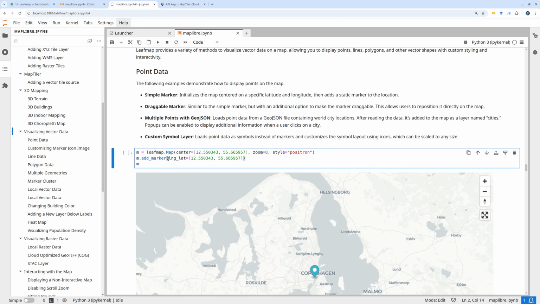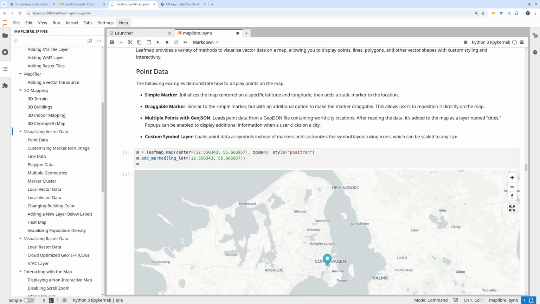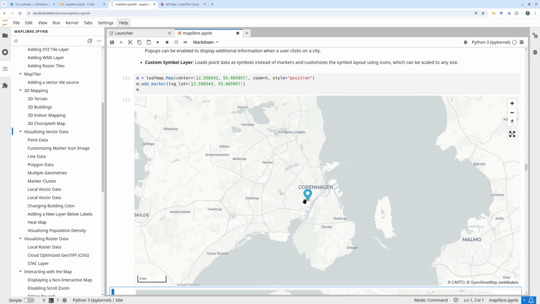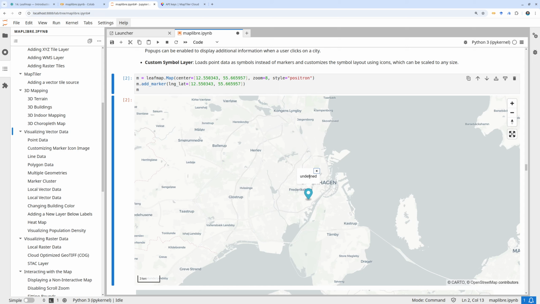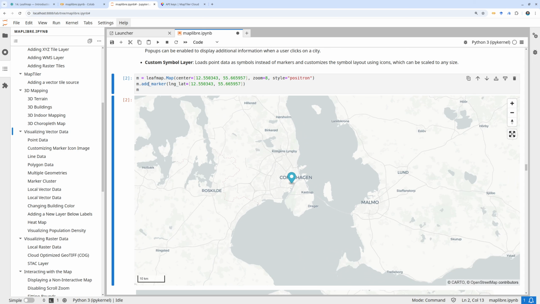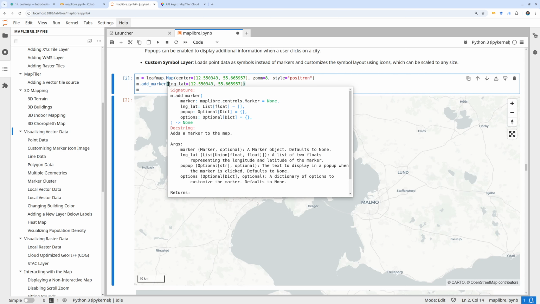You can press Shift Tab to see the options. Let me run this one just to show you. You can specify the location, the map center, the zoom level, and also the location. If you click here, it's going to be undefined because we haven't added any tooltips right now. So this is the simplest way to add a marker. Basically, just provide a longitude and a latitude.